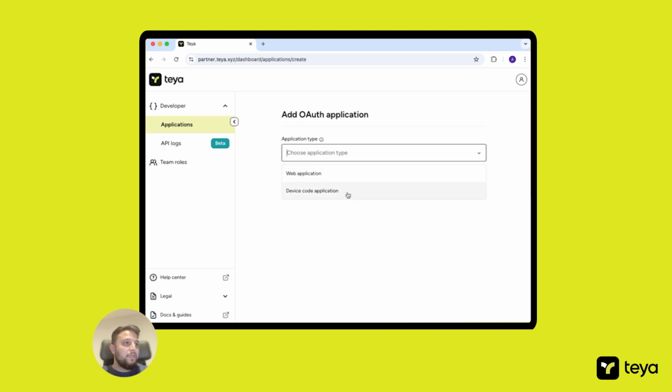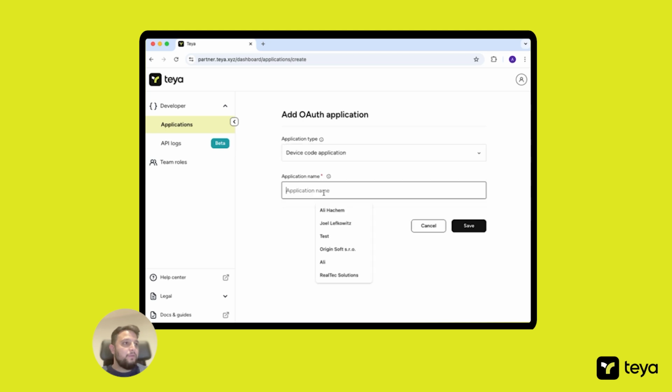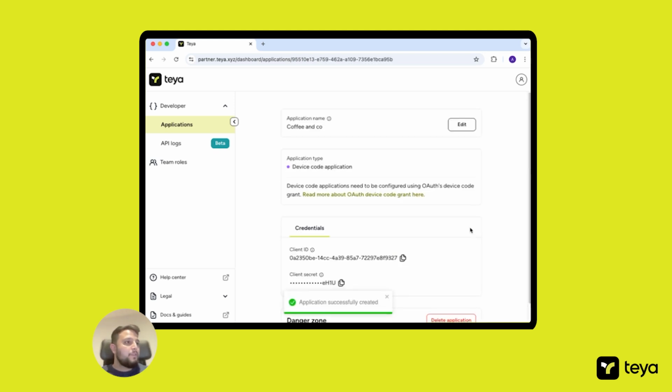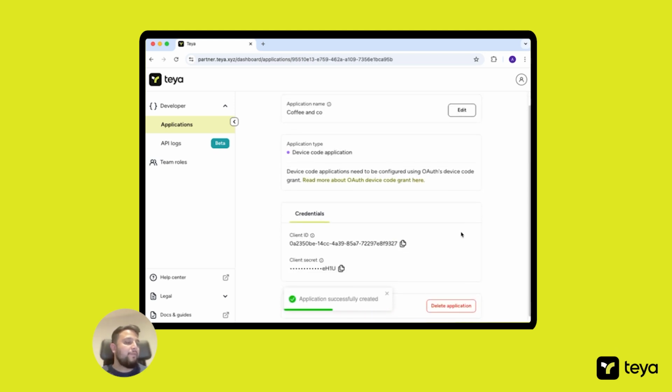In my example, I will select the device code flow, where I need to create my application name, and let's call it Coffee and Co. And once you hit save, here you are, you have access to your client ID and client secret.